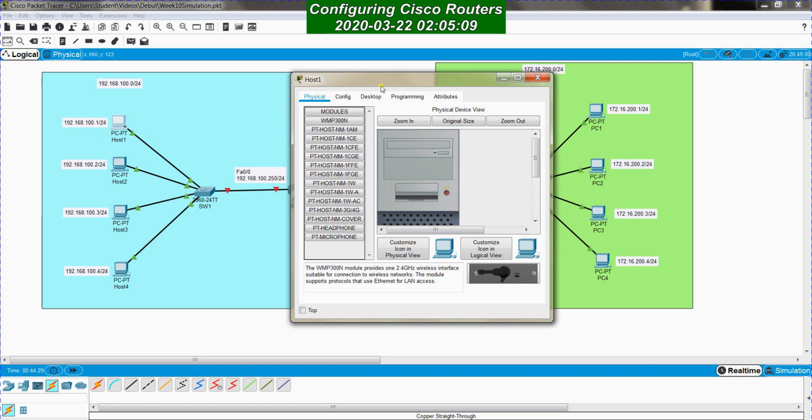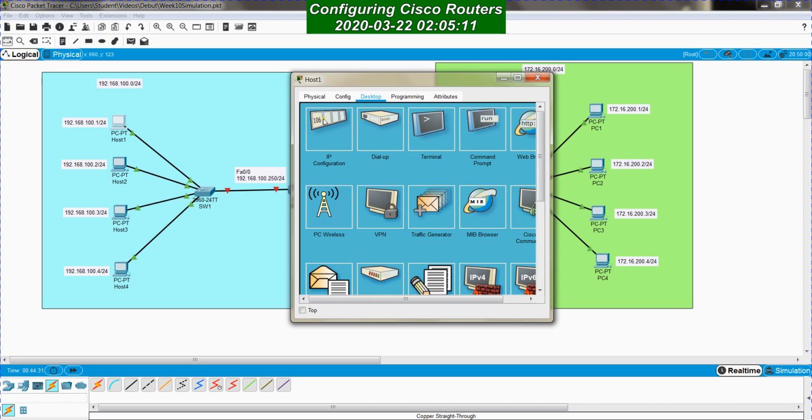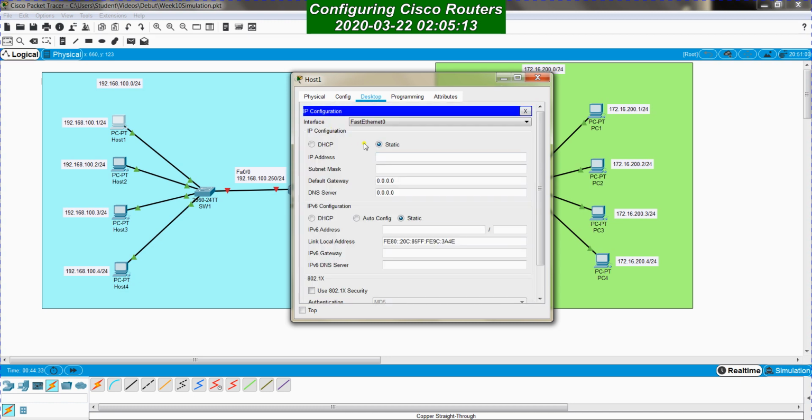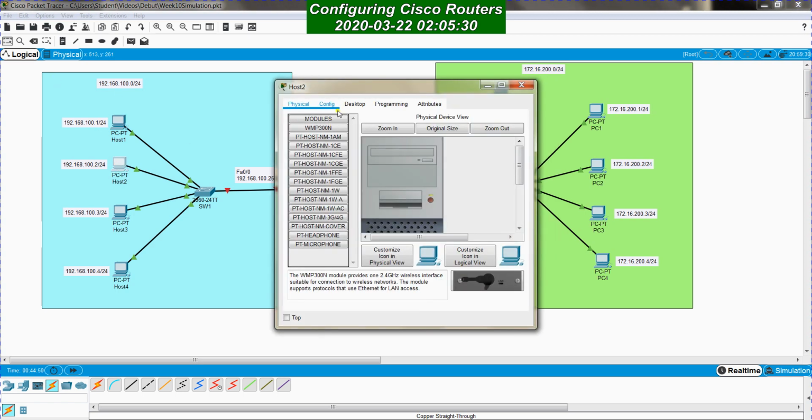I double click on host 1, go to desktop and then IP configuration, and from here you can choose static configuration by inserting the IP address, which is 192.168.100.1 with the default subnet mask 255.255.255.0, which is equivalent to /24. So I do the same thing with host 2.